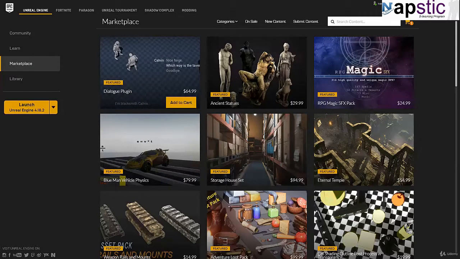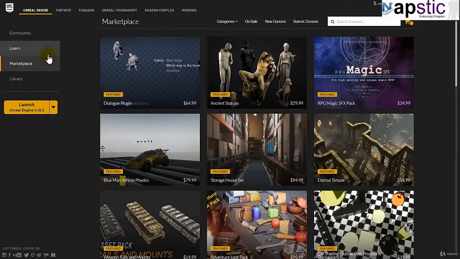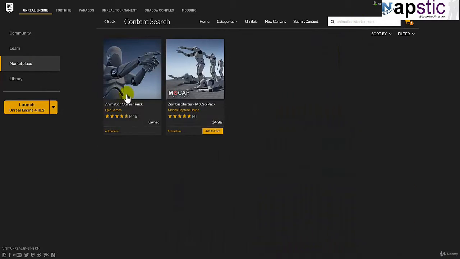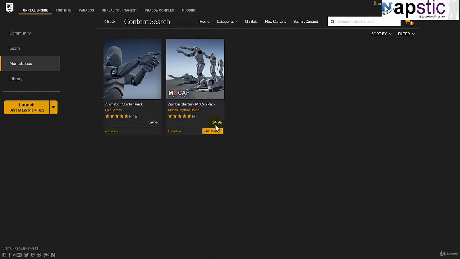All right. And while that's loading, let me also show you what you'll have to download. If you go to library, or just go to marketplace, there's something called animation starter pack. You hit enter and give it a while, and there it is. So now you have two of these: the animation starter pack by Epic Games and a zombie starter mocap pack by these guys. But that comes for a price, while this is by Epic Games and is free of cost.